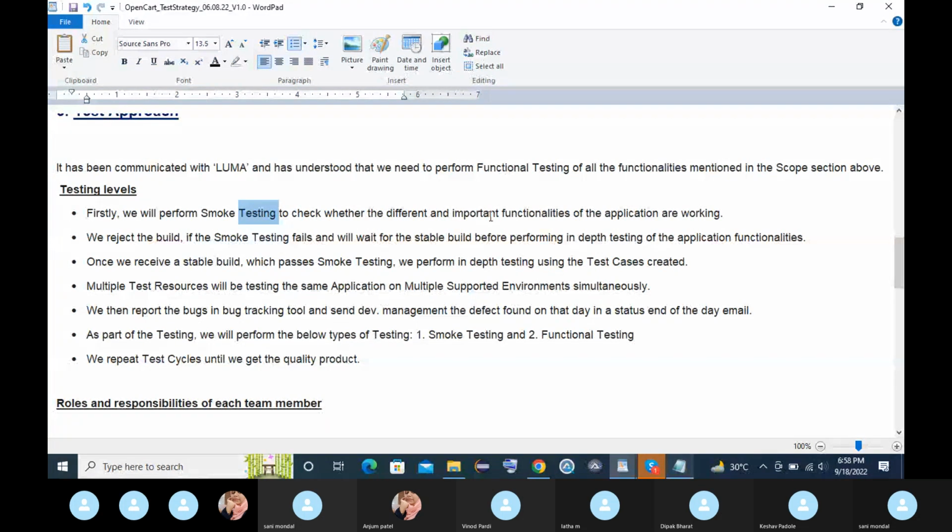So we will start checking whether the functionalities and the applications are working or not. If not working, then we will reject the build. If the smoke testing fails, we will reject the build and ask the developer to fix it. Then the developer will do the fixing, and we will receive a stable build again from the developer. And then again we will do smoke testing. Once the smoke testing is passed, we will start doing the functional testing.